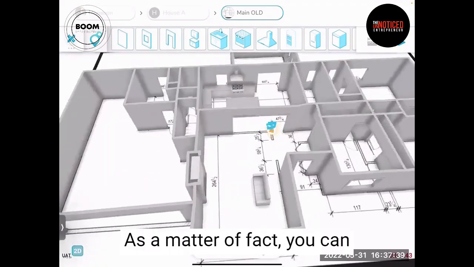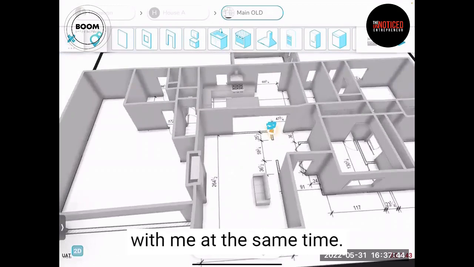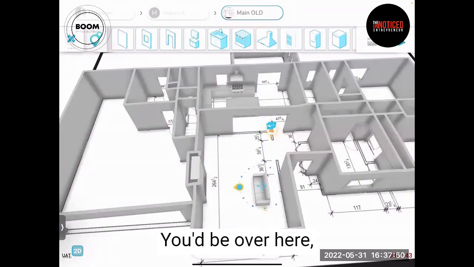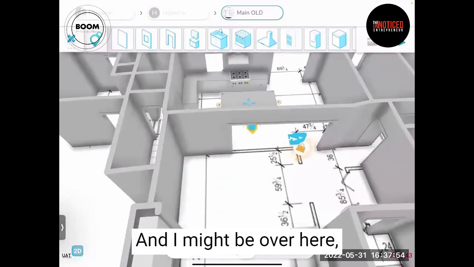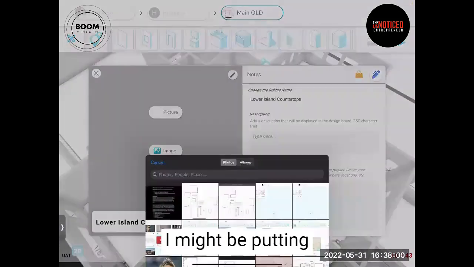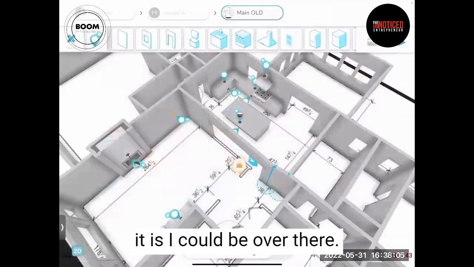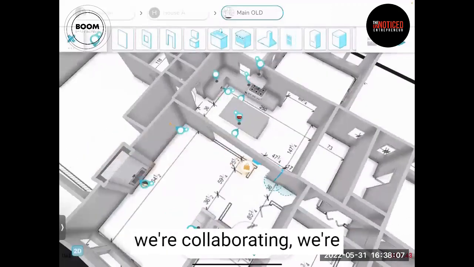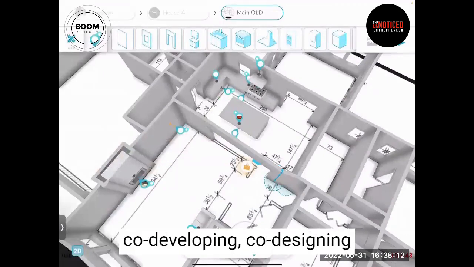Absolutely. As a matter of fact, you can co-design and co-develop. So you would be in the scene with me at the same time. It's not a screen share. Right now I'm screen sharing, but if you were my client, I would share the project with you. You'd be over here moving this couch around. I'd see your icon above that. And I might be over here adding some information into this bubble. I might be putting a new picture in, and that new product is what I want, or whatever it is. You could be over here, and we're collaborating. We're speaking to each other. And we're, again, co-developing, co-designing.